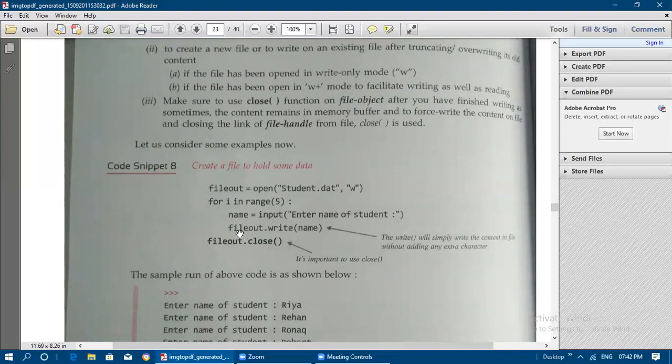After that we are going to write the name into the file. After getting the input, where do we want to write it? Inside the student.dat, which is now referred to by the file handle or file object called file out. So file out dot write function we are using in order to write every name of the student. The write will simply write the content in the file without adding any extra character, that is, new line characters or white spaces are not going to be added with the help of the write function.